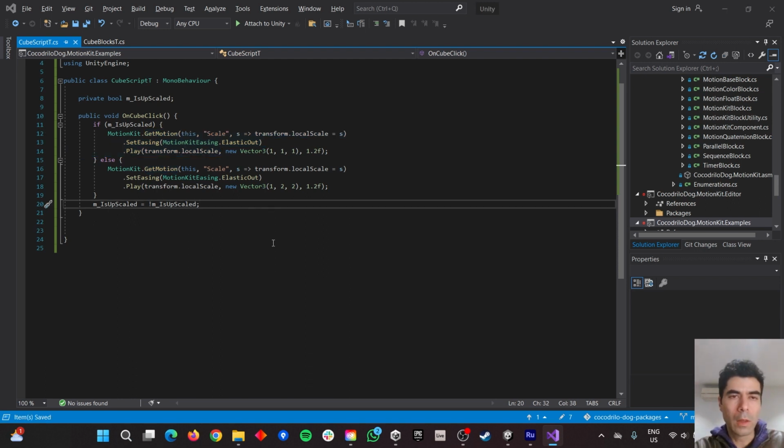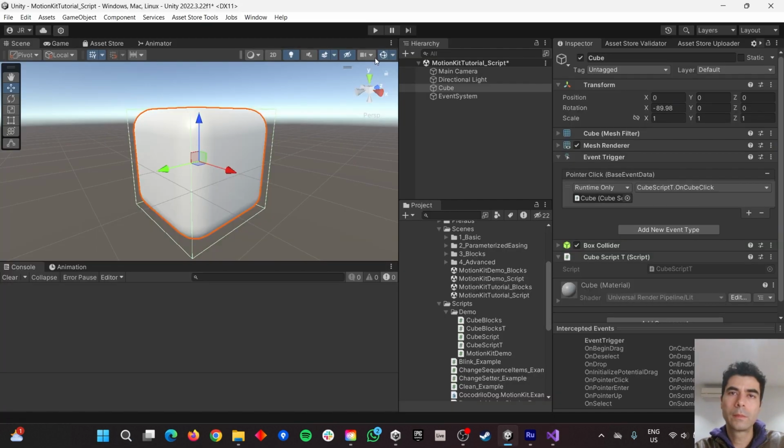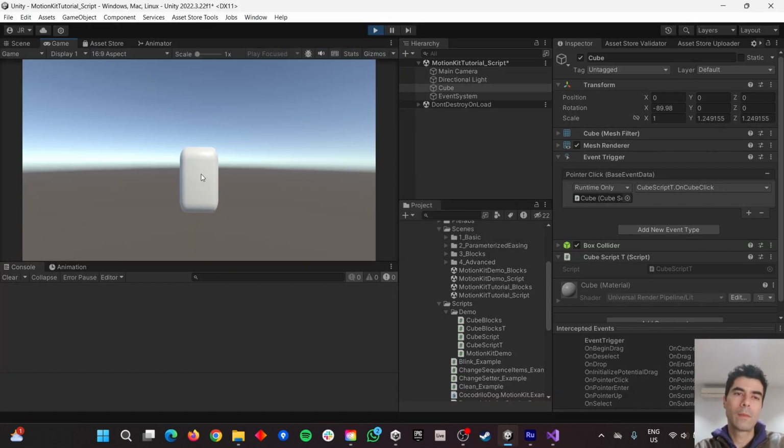Now we can go back to the editor and try this. And it is working perfectly.